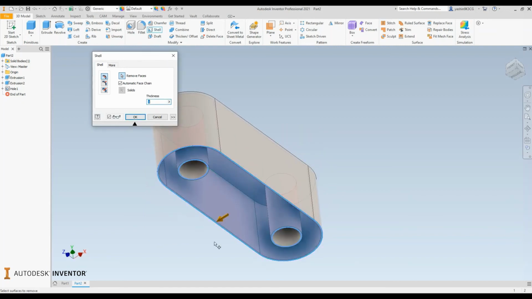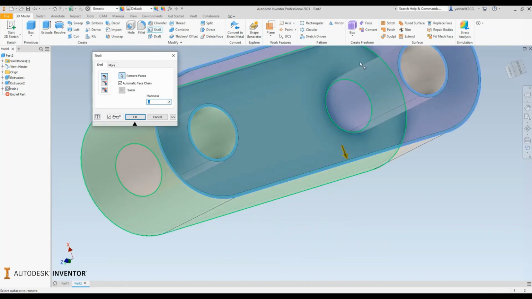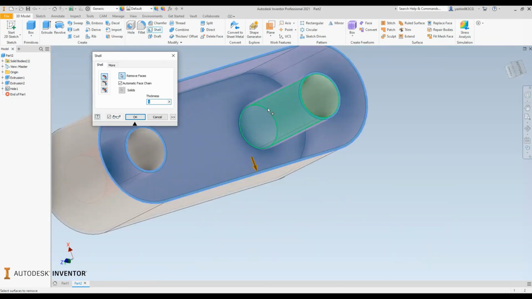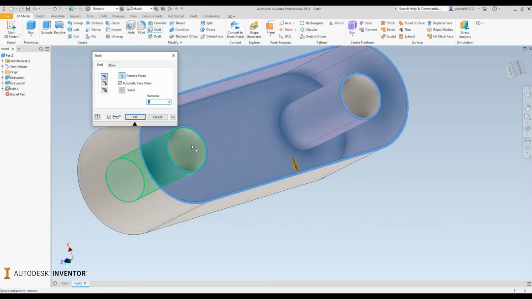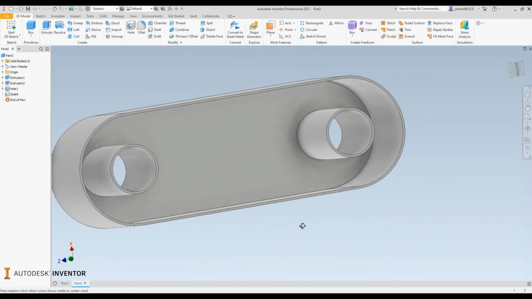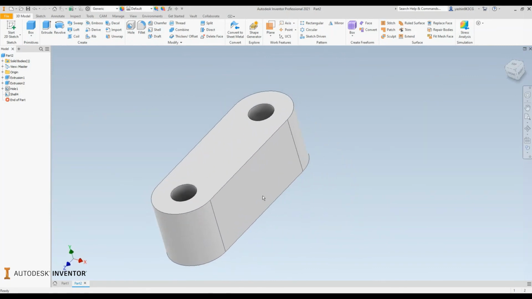And what I'm going to do is grab the bottom, and once that selection is made, you'll notice that it removes the face, but it also shells around the holes, creating these pin-like features. Once I select OK, there you have it. There is our component relatively done, and it's a very quick and easy, efficient tool to use.